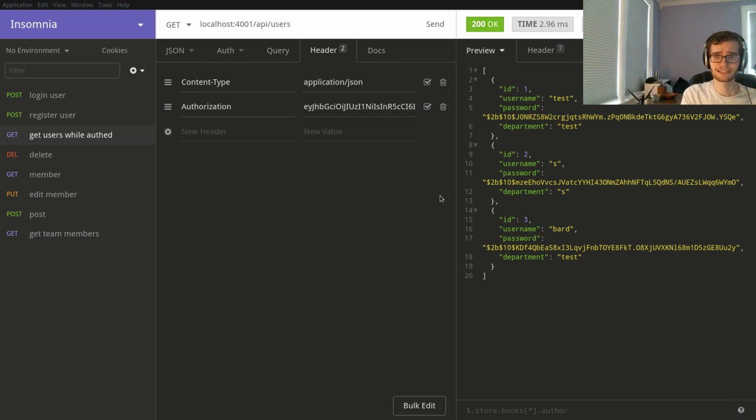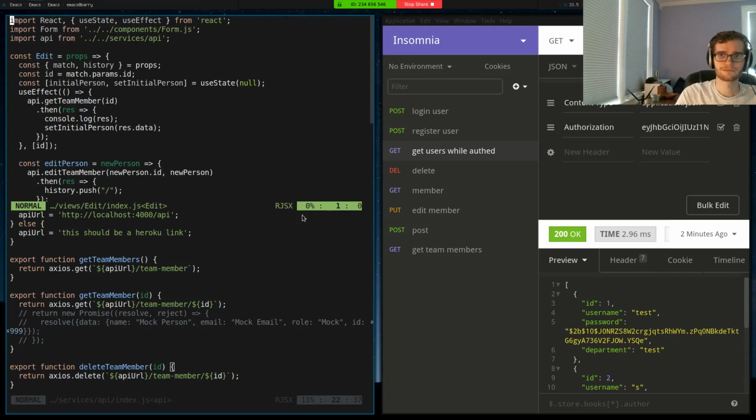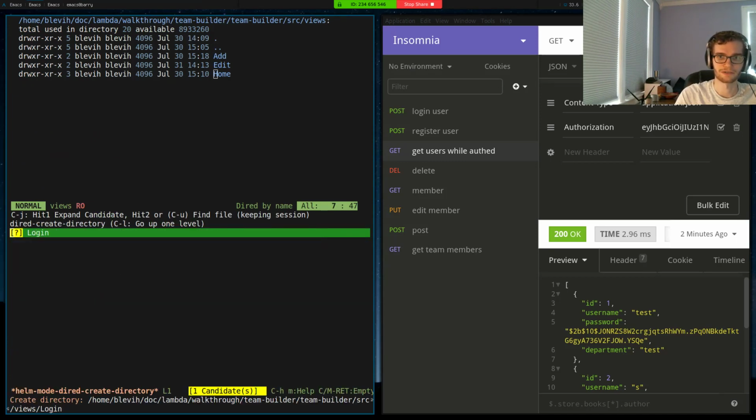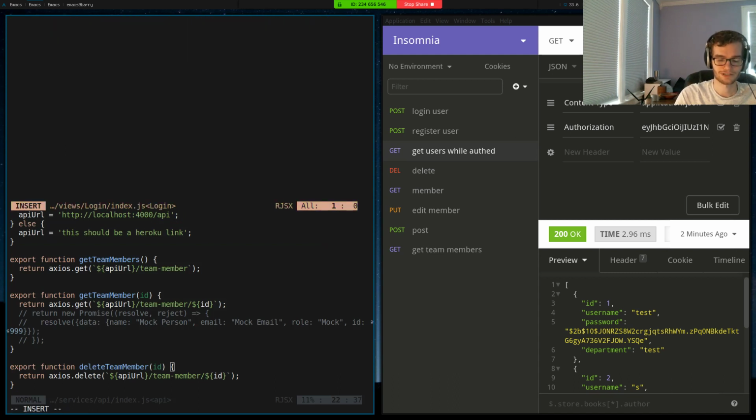Alright, so now I want to take this and I want to do this in my React application. So I'm just going to reuse this current project, and I am going to add another view called login. I'm going to make an index.js. I'm going to import React from React, and then I'm going to define my login component. I'm going to take in some props. Going to export login.